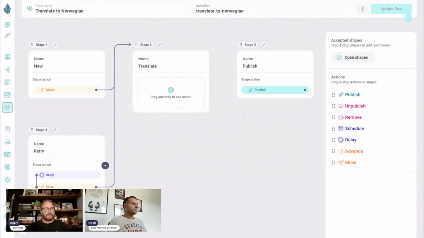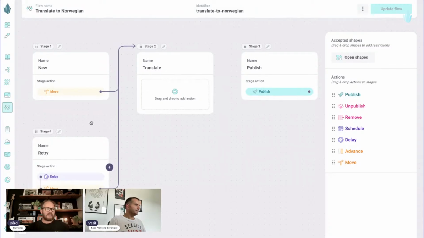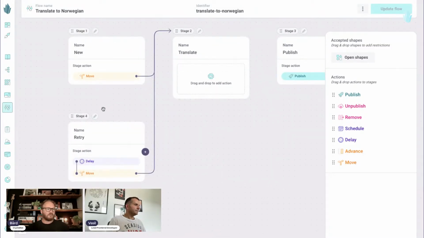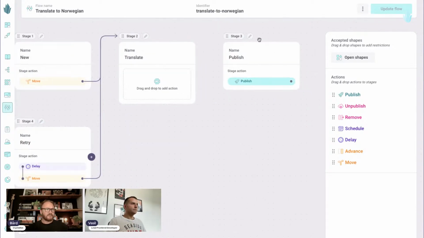And we added also a retry here. So let's say that the translation failed. You can move it to the retry stage, and here we just put a delay. I think it was a couple of hours, and then it moves back up to the same stage. So it will retry until the translation flow succeeds and moves it to the last stage, which is publish.